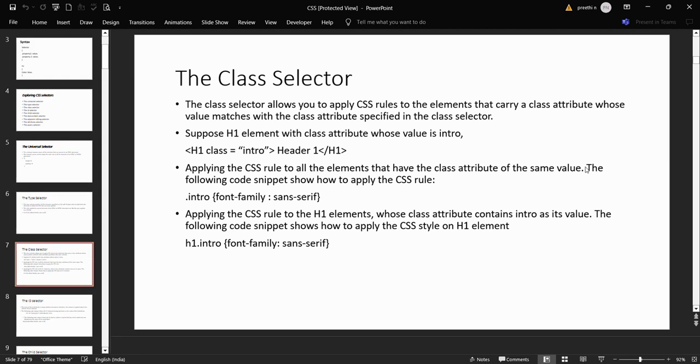Next comes the class selector. The class selector allows you to apply CSS rules to the elements that carry a class attribute whose value matches with a class attribute specified in the class selector. Suppose there is an h1 element with a class attribute whose value is intro. Here the class name is intro. Applying CSS rules to all the elements that have the class attribute of the same value.